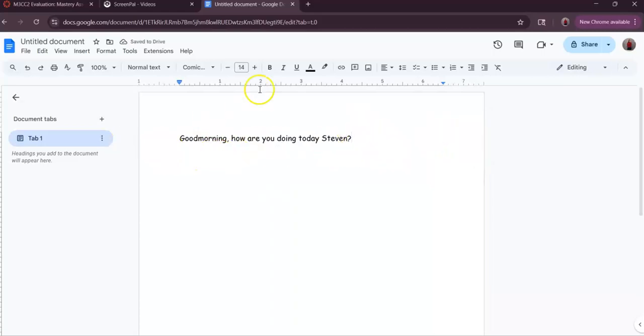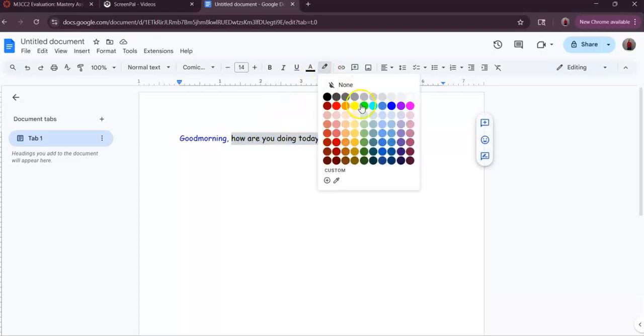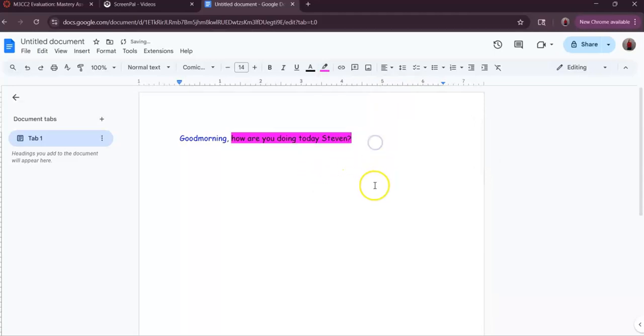Now that we've gone over how to change the color, we're going to go over how to highlight. So let me show you the difference. I'm going to change the color of good morning to this blue. But I'm going to highlight how are you doing today, Steven, with my highlighter. Let's do purple. Good morning, how are you doing today? So the text right here, this changes the text. This highlights the text. Got it? I'm going to show you how it looks if this were to get highlighted by a different color. Boom. Still a different color, but now it's just highlighted.